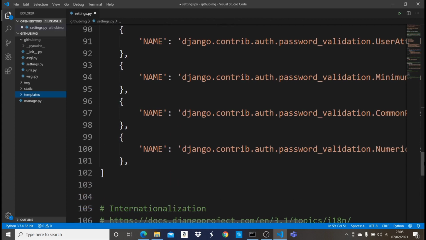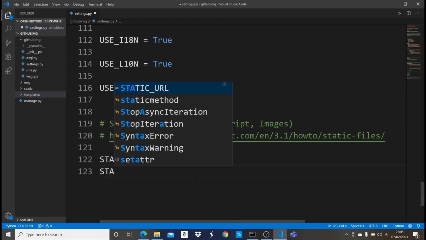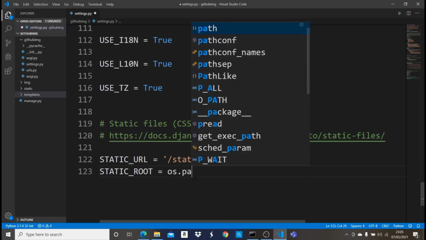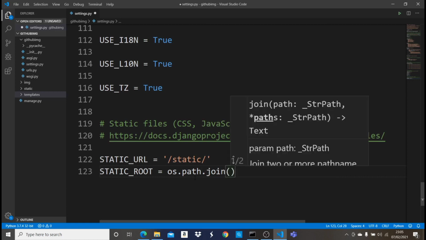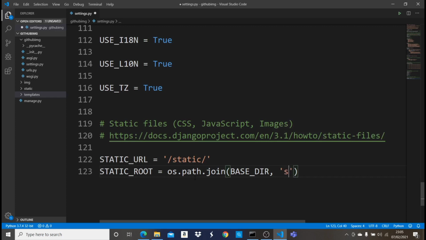Now the next thing we want to do is to tell Django where to look for our static files. So let's scroll down. Right here, we're going to say STATIC_ROOT, and it's going to be equal to os.path.join, the base directory, and then staticfiles.